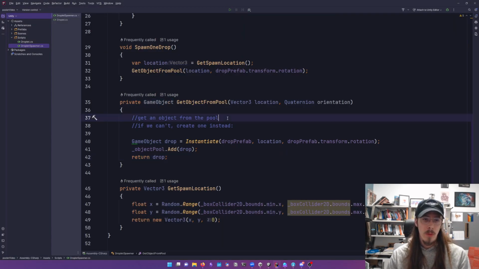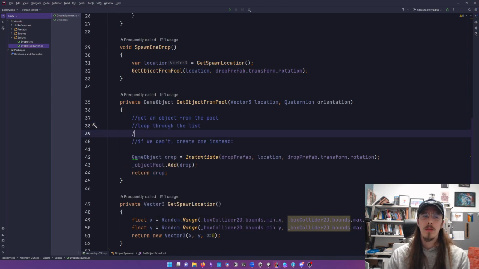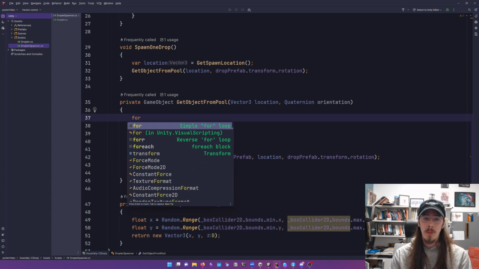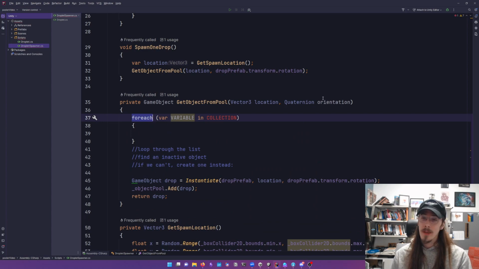So we want to loop through the list, find an inactive object. And if we can't, create one instead. So to loop through the list, we could use a for loop, but I'm going to use a different one. I'm going to use the foreach loop, which was covered in that other arrays video, I think, if I remember correctly. The foreach loop will give us a variable for every single item in a collection, but we cannot modify, we cannot remove from this collection while looping through it, which is the big catch.